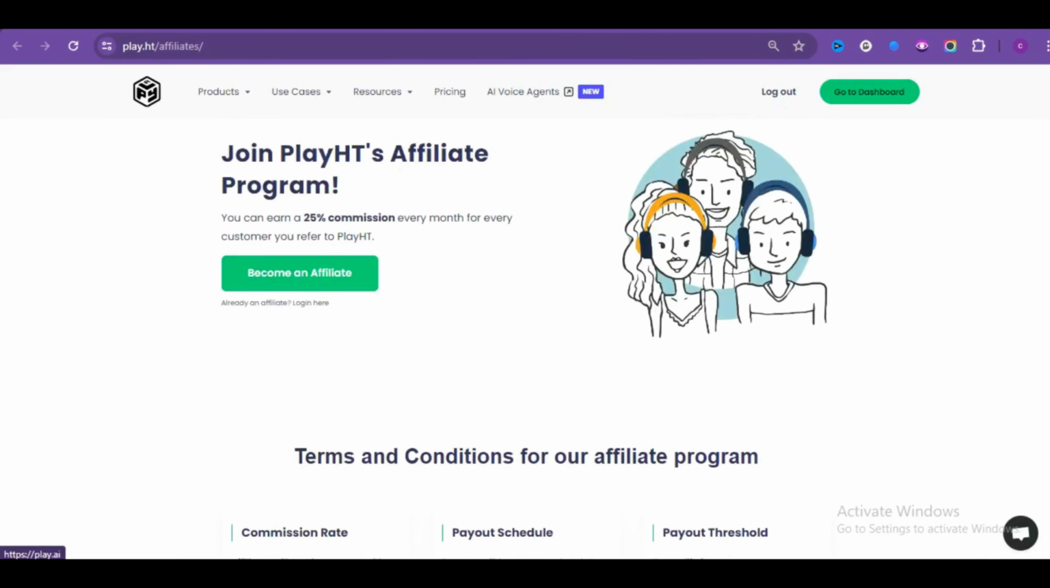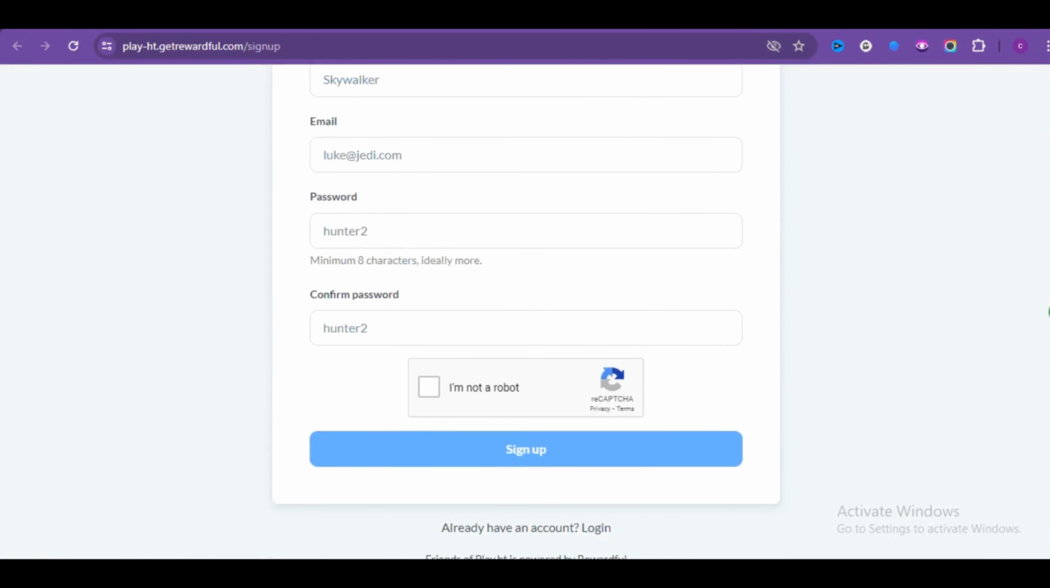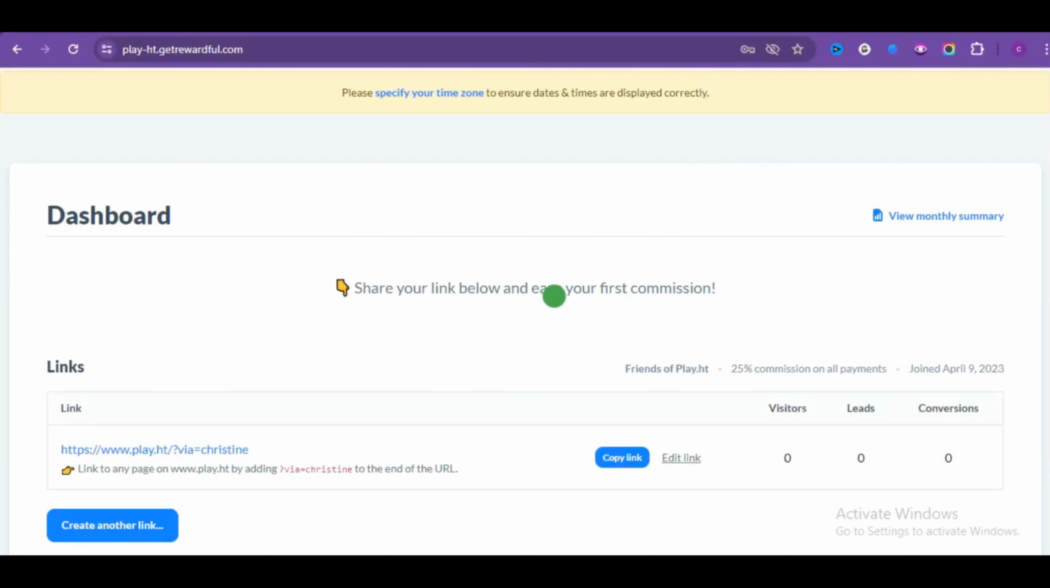Once you click on the Become an Affiliate button, you will be required to fill out some basic information, and then you will be given access to your dashboard where you get to see your affiliate link. So there is my link, and you can actually create a new affiliate link right here. Whichever you prefer is fine. So now that you have your affiliate link, your next question should be, how do you promote the offer?